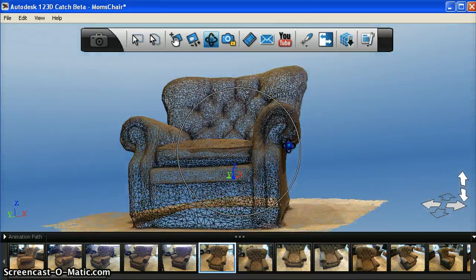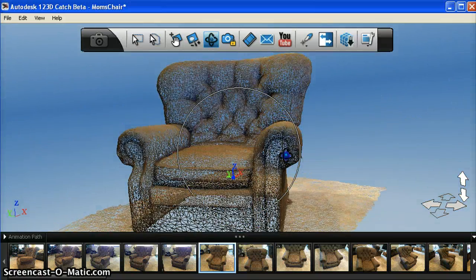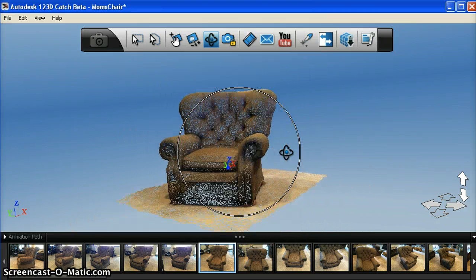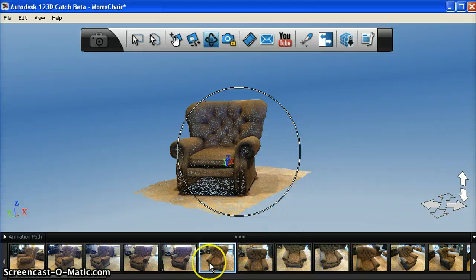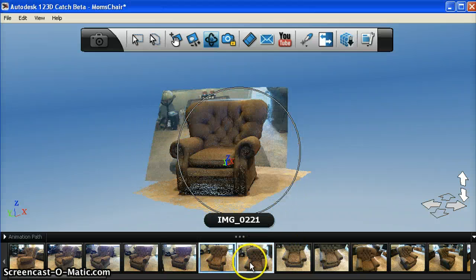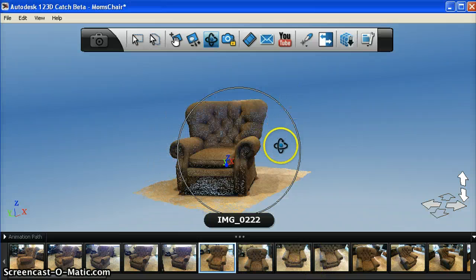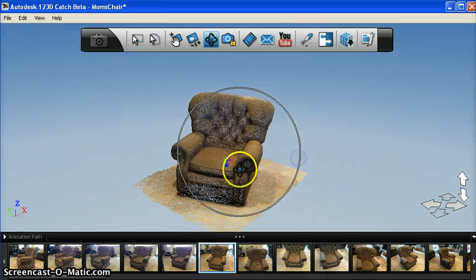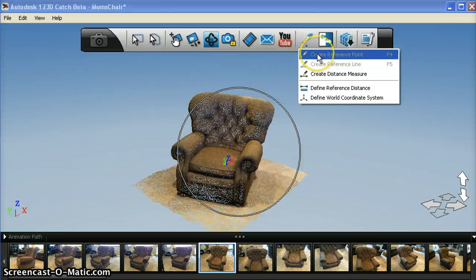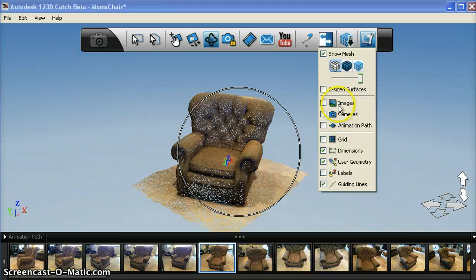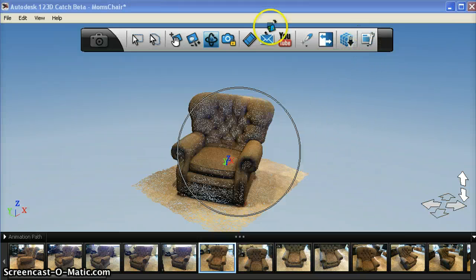So this is a chair. You might recognize it if you frequent Thingiverse. It's a chair from my mother's basement. I've already done a little bit of processing manually, working in a few photos, but for the most part the scan came in pretty well. So what we're going to do is use these creation tools to create a reference point and then create a distance measure so that we can indicate how large we want our exported STL to be. Before we get started, you want to make sure that images are turned on.